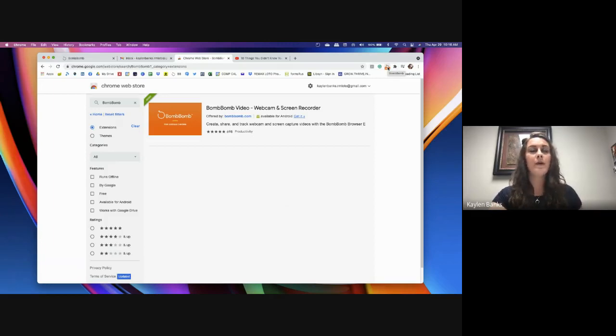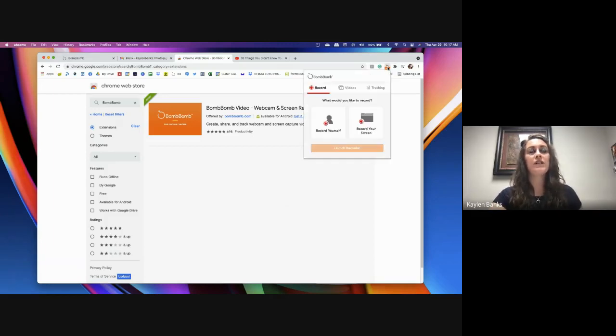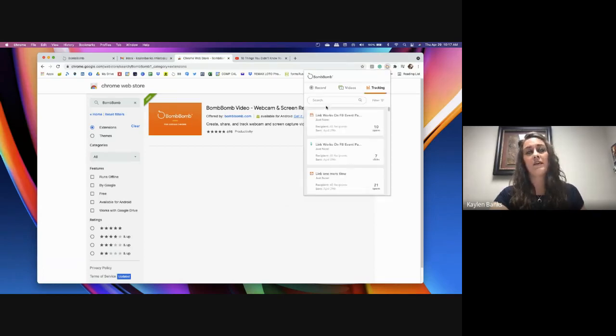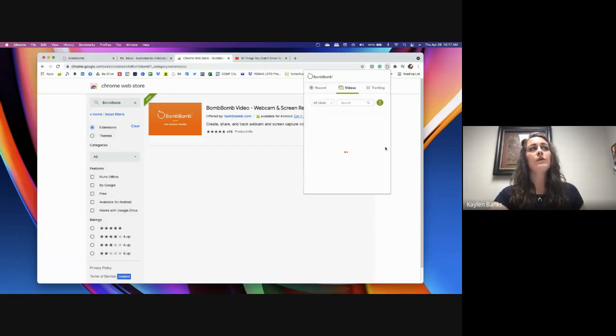Now, what's really cool about this feature is when your extension is added, then right off your Google Chrome browser, you can record a new video of yourself. You can also record your entire screen. It gives you the option for any videos that you've previously done in your video library, and also your tracking feature as well. So it's really cool.